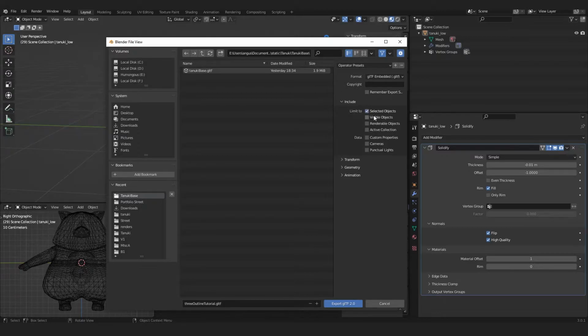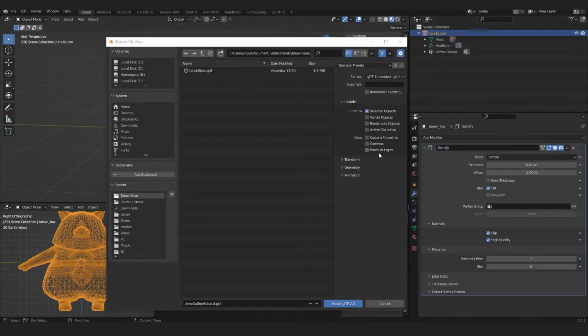I'm including the selected object. Do make sure to select the object that you are exporting. The transform is Y is up. In this case, I'm going to be checking apply modifiers, UVs as well as normals. I don't really think we're using normals, but I'm just going to leave that on for now. And I do have Draco compression enabled on my loader, so I'll also be using compression in this case.